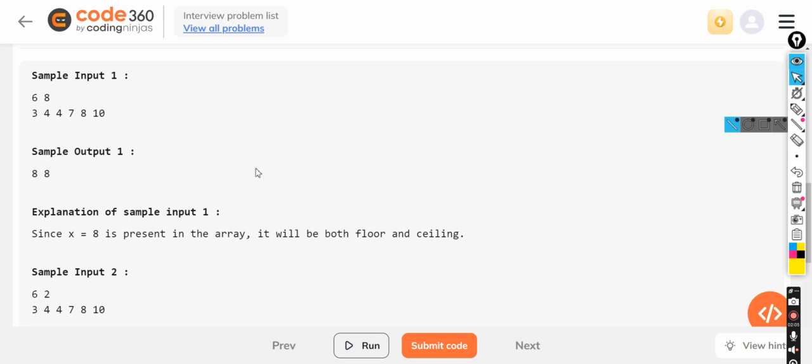I'll directly jump to the input and output so that you can really get to know what it is. We are given two inputs: first is the size and the other is a target. I hope you can see this. What we have to do is search for the target in this array and return the floor and ceil. Now what is the floor and what is the ceil?